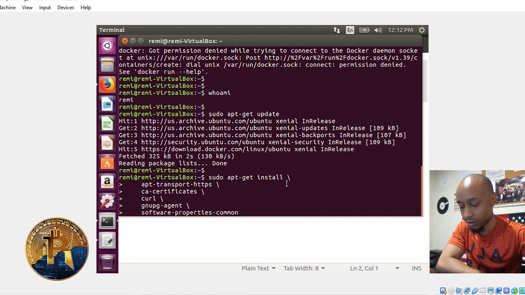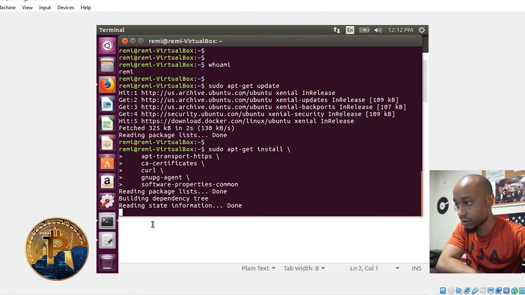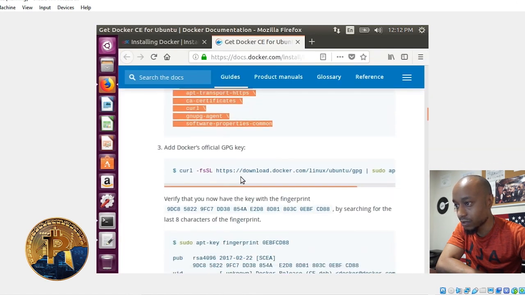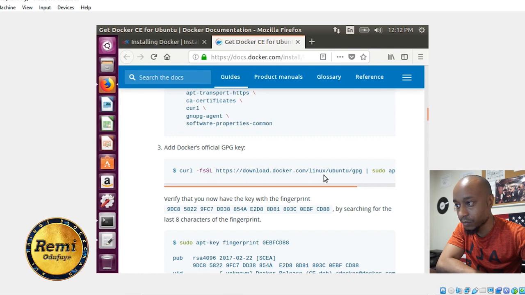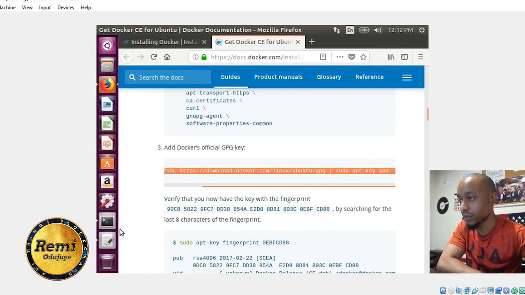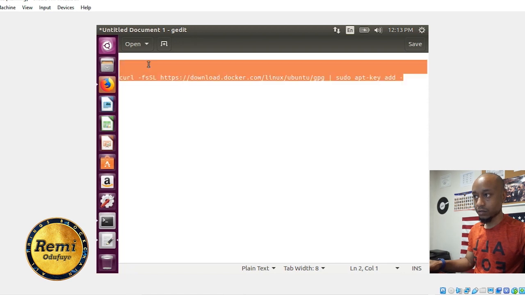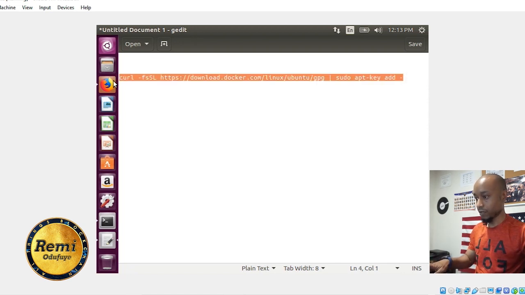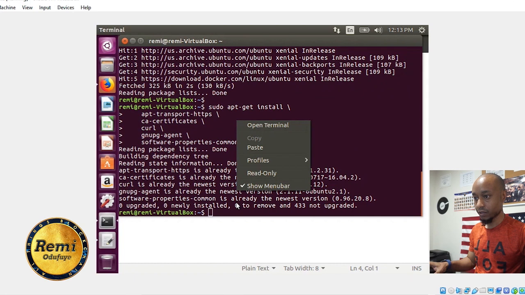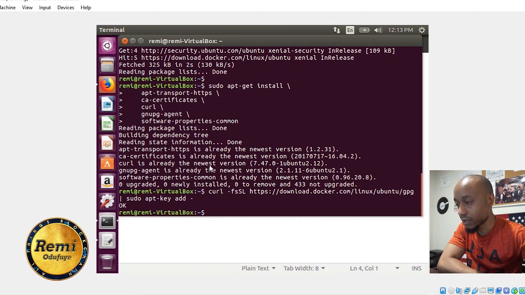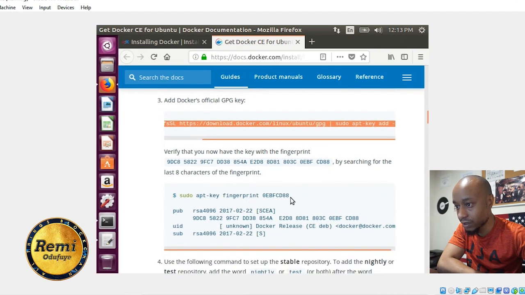Paste this. There we go. That was horrible, but it's still installing. So that was good. After that, add Docker's official GPG key. I copy this, take it here first, then I go here and paste this here. Voila, that says okay. Then lastly, let's just check this out.